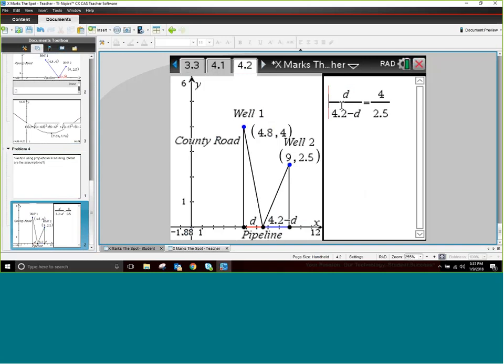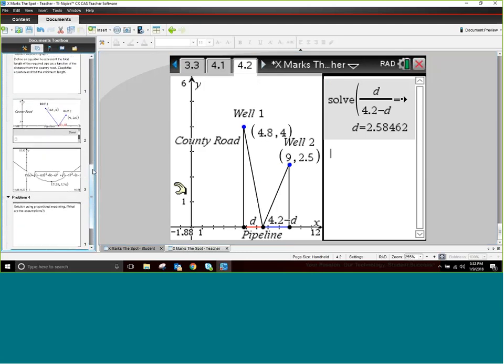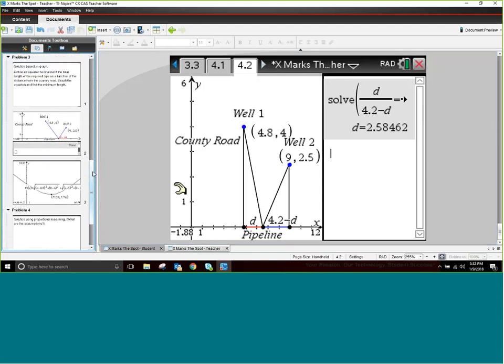So using this on the TI-Nspire, this is the computer algebra system version. I can tell the calculator I just want to solve that for that variable. And so 2.58 miles from this well is where I would find that value proportionally. So again, just some ways that perhaps the technology can help facilitate some of the learning for this particular task.